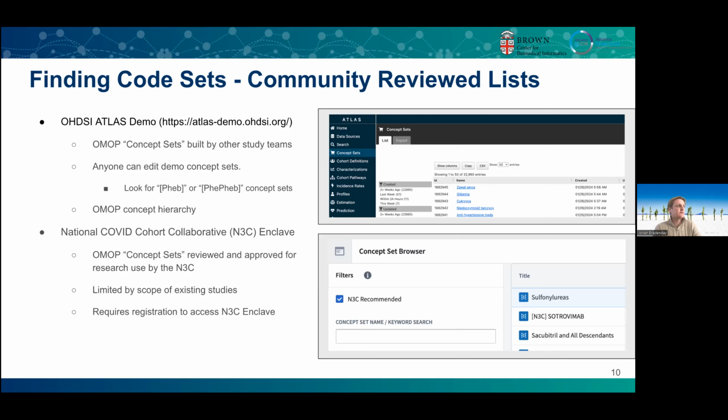Atlas is also great for looking at the OMOP concept hierarchy, which explores the relationships between OMOP concepts. You can start broadly and look at, say, a concept for general diabetes. And then through that concept, you can look at the more specific versions of diabetes, the children concepts, as they're called. You could look at type 1 diabetes, type 2 diabetes, and then you could go even further and look at specific types of type 2 diabetes, and so on.